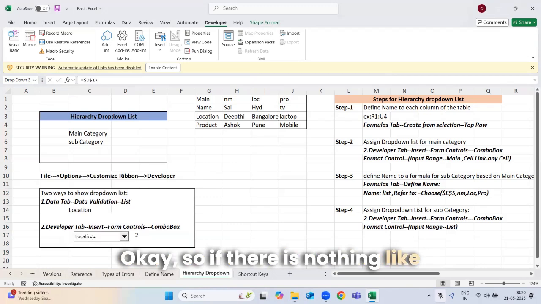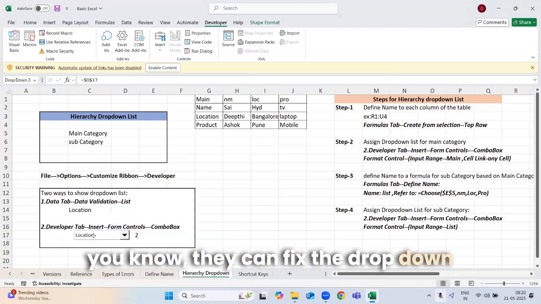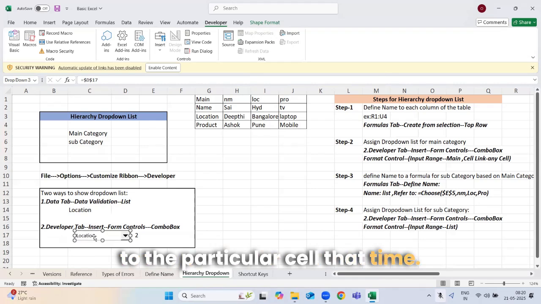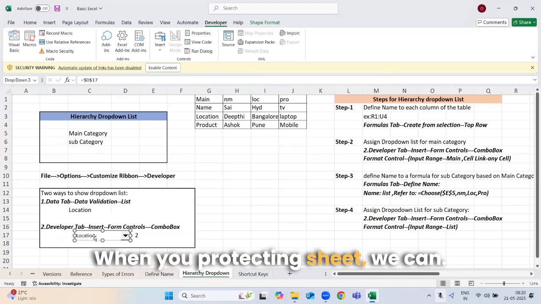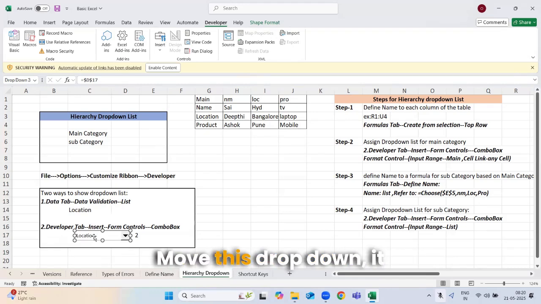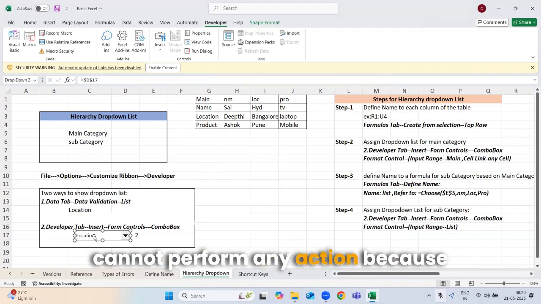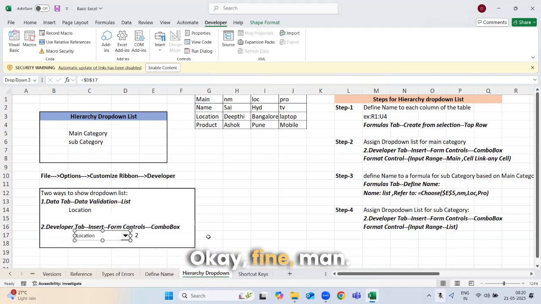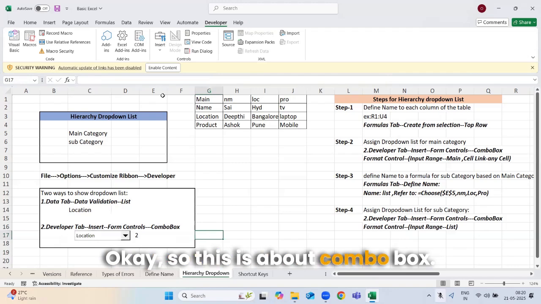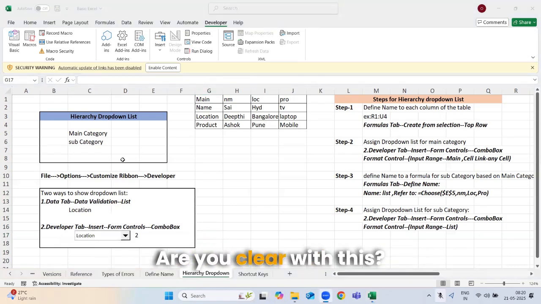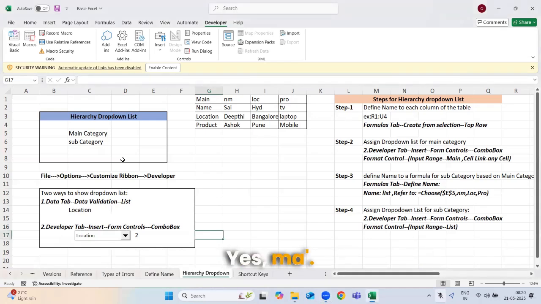Okay. So if you want to fix the drop down to a particular cell, that time you have to protect the entire sheet. When you're protecting the sheet, no one can move this drop down. It will be fixed in a single place. But again, in the sheet also, they cannot perform any action because the entire sheet got protected, no? Okay, fine, ma'am. Okay. So this is about combo box. Is everyone clear with this? What about others? Are you clear with this data validation and combo box? Yes, ma'am. Okay.